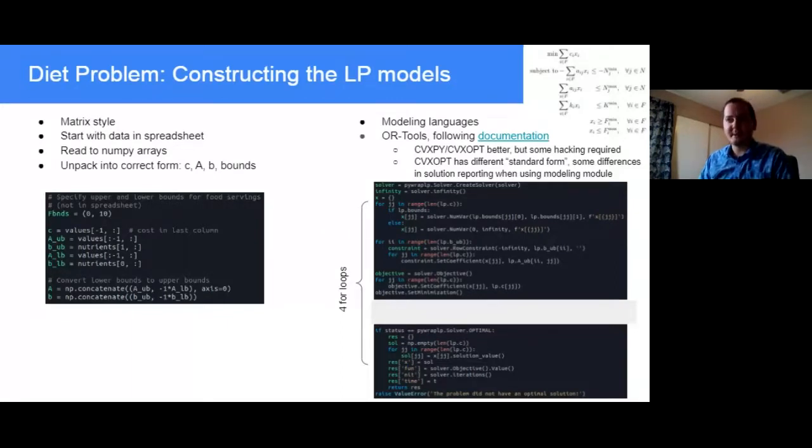So like we mentioned, there's two package approaches. There's the matrix style and the modeling language style. On the left is the matrix style. It's very straightforward. Given a spreadsheet, I use NumPy to parse the comma-separated value file and load values into arrays. And then there's a quick code snippet there where it's unpacked into the appropriate arrays. We do have to convert a greater-than-or-equal-to constraint to a less-than to match the standard form, but that's pretty easy to do with a couple well-placed negative signs.